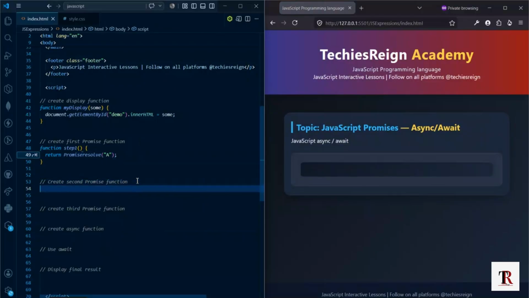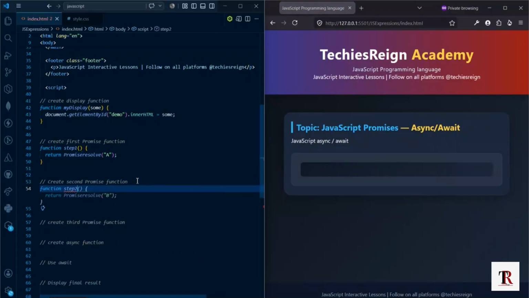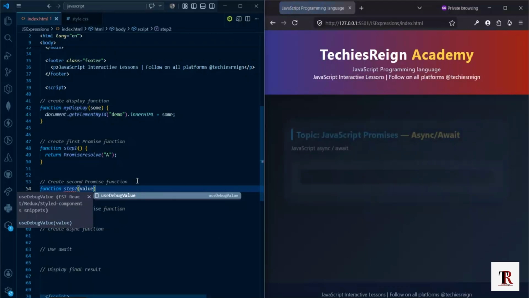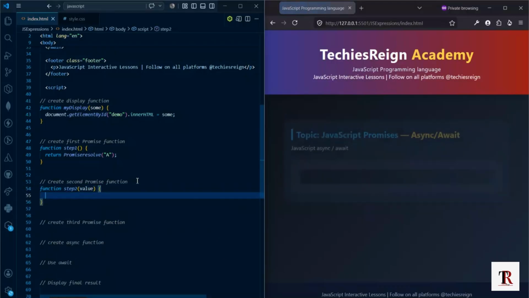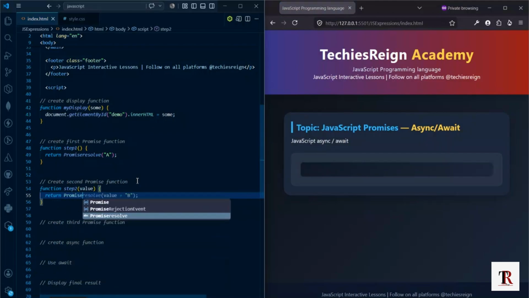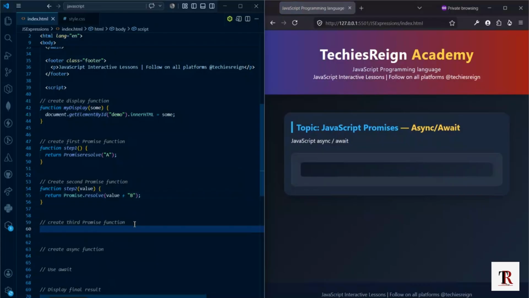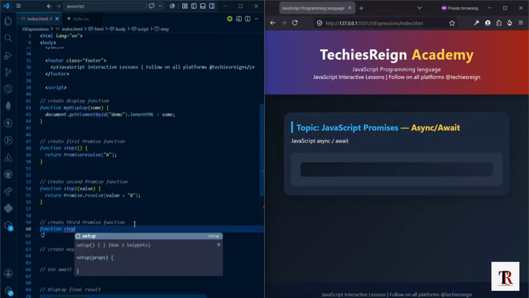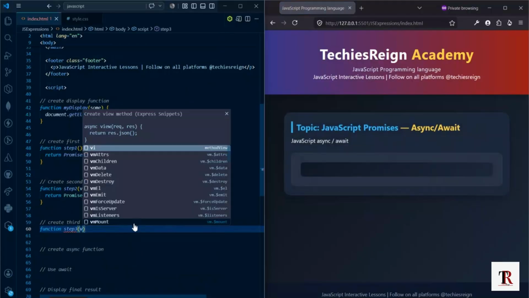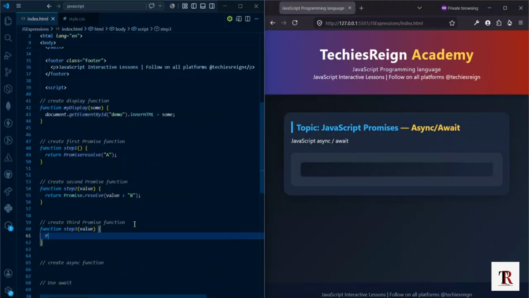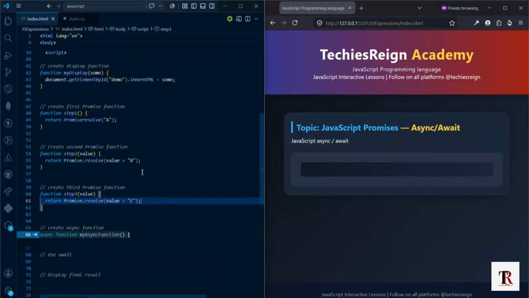So I'll move on and create the second one and call it step 2, and this time it will receive a data of value, and I will return a promise resolve again, Promise.resolve the value from the previous step plus letter B. Then I'll move and create the third one and call it step 3. This also is going to receive a value as data, and then it will return Promise.resolve value plus letter C.